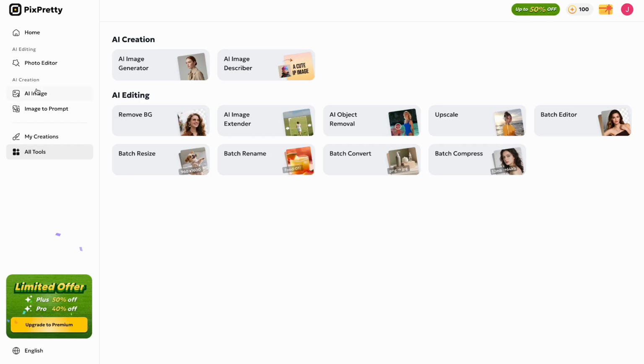There's more that Pix Pretty does, and I feel like we should check them out. It does remove backgrounds as well. It does AI image extenders. If you want your image to be longer or wider, you can do that.